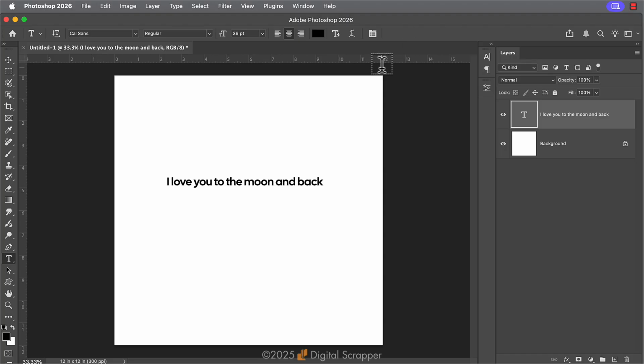Now the next thing we're going to do is convert this type layer to dynamic text. Now in the tool options, this icon right here is what changes a type layer from a regular type layer to dynamic text. So we are going to click on that to turn it into a dynamic text layer.